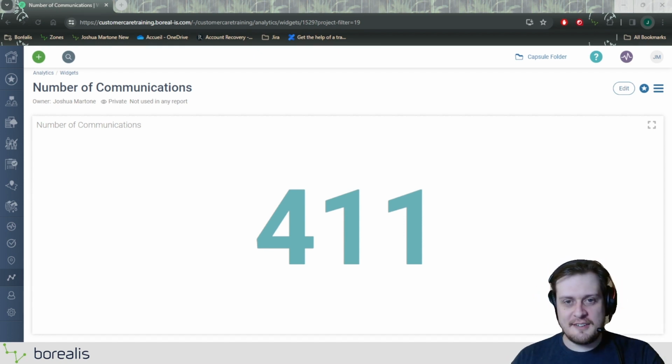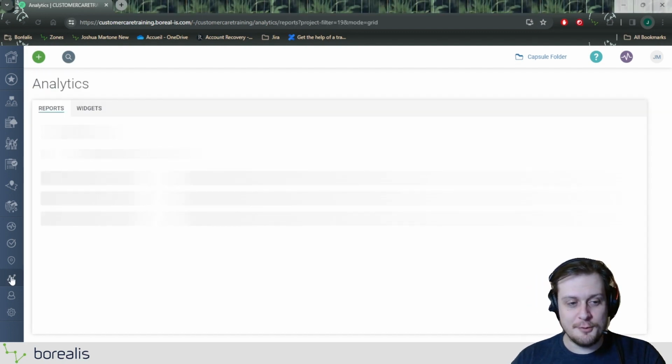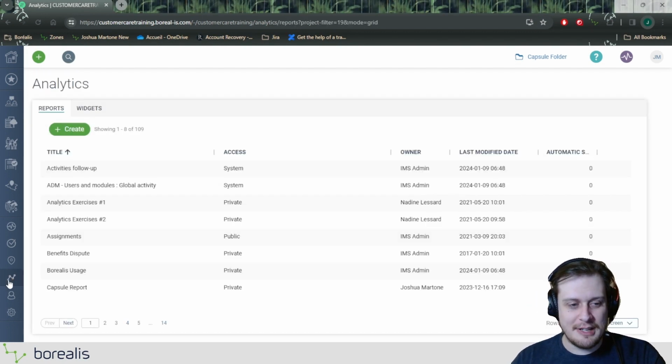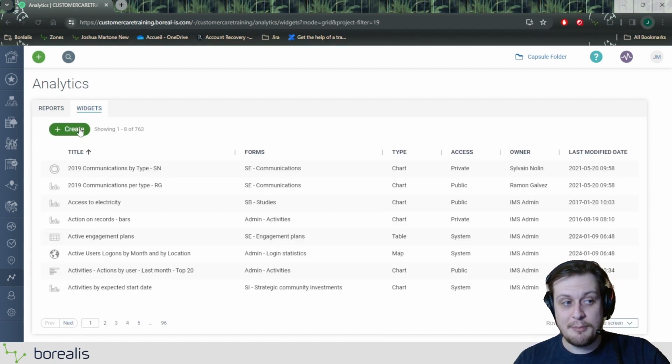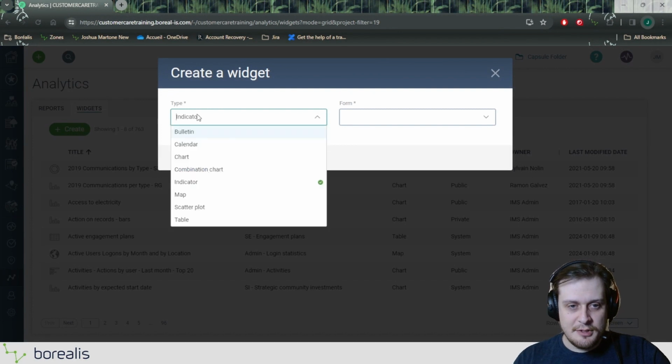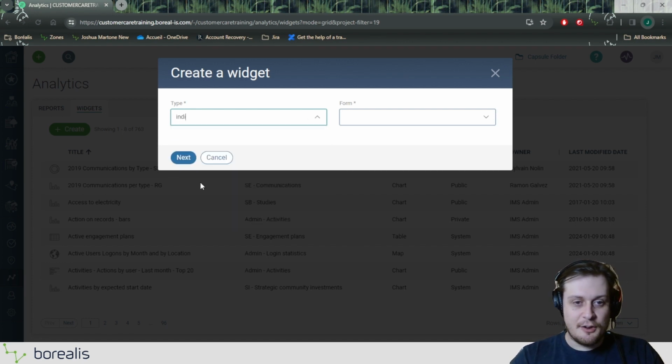To get to the analytics module, as always, we just navigate down here to the analytics module. It's this zigzag or line chart going in an upward trend. Then if you want to create a widget, you would go to the widget section right here, hit the green create button, and then select indicator from the list. I already have it selected, but you can simply find it on the list of widget types, or you can also just search for it.